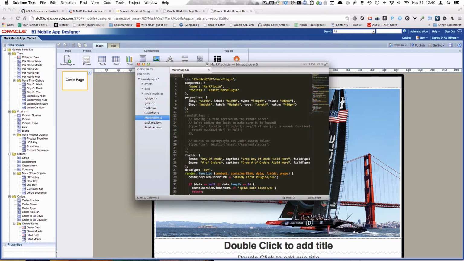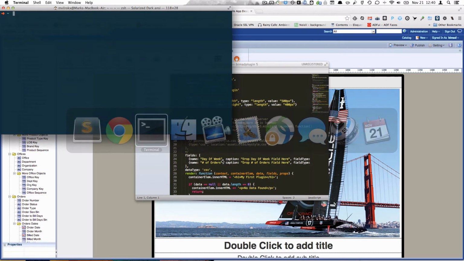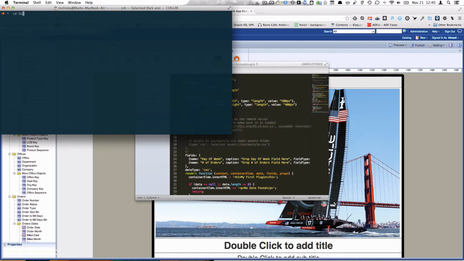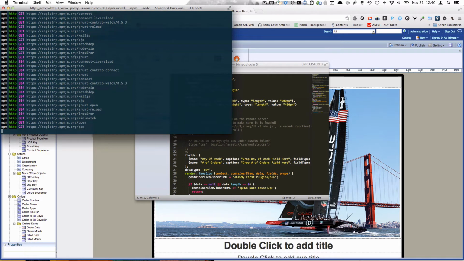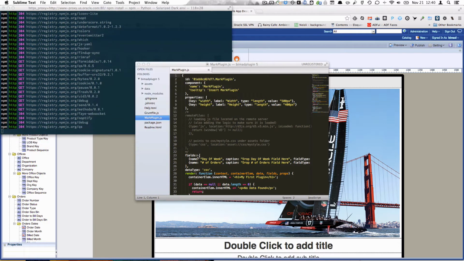So before we go through the file, I'll in the meantime initialize my application again just as before. This time I'm behind the firewall, so I have to use a proxy. So while that's running, let's look at the file.